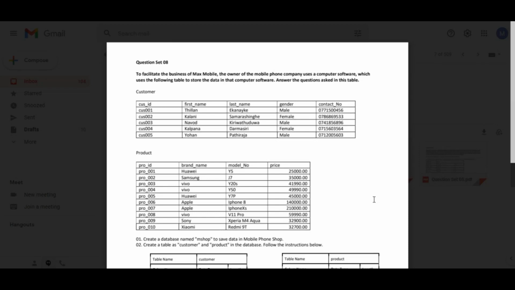Let's move on to the question 8 of the DBMS questions. To facilitate the business of Max Mobile, the owner of the mobile phone company uses computer software which uses the following table to store the data, and answer the questions asked in the table.